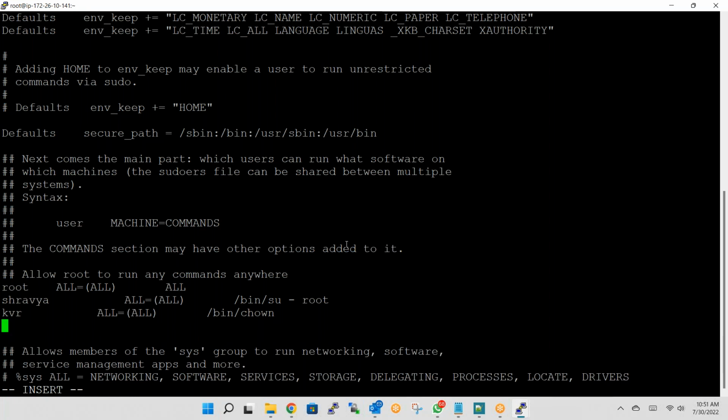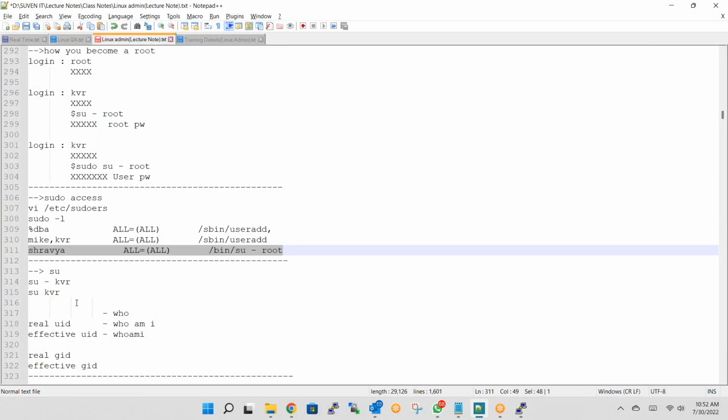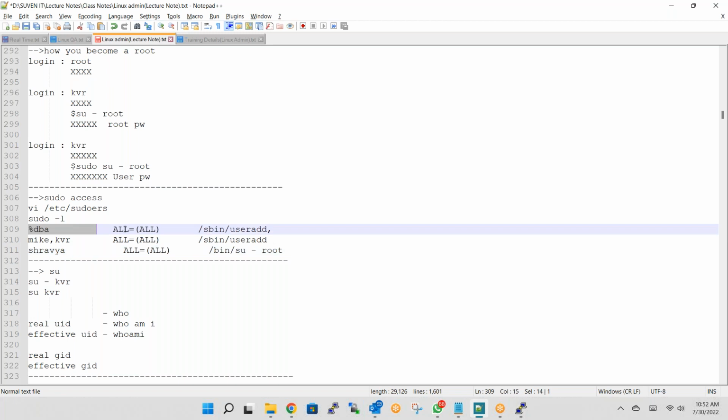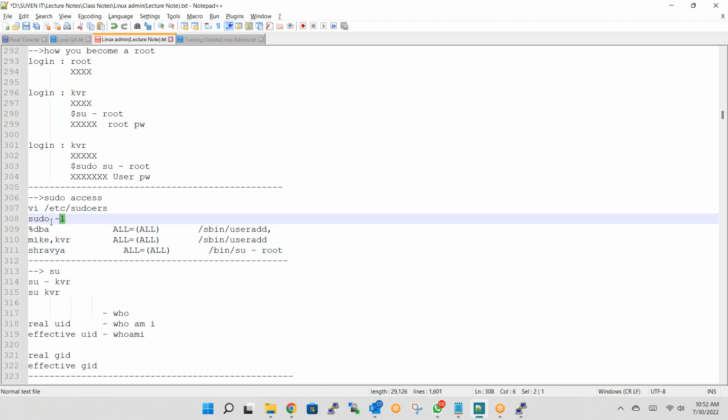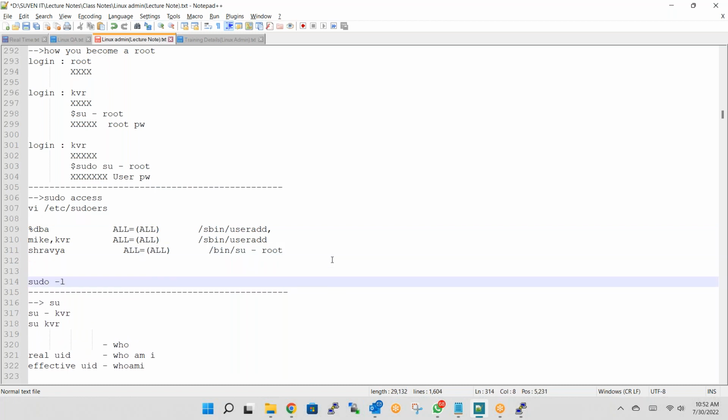Sometimes you want to enable the whole group to perform some change, like the whole group can switch to root, or they can run this command. The percent sign followed by dba is the option in this file that will help you enable the access for the whole team. That is one more important thing. I hope you understand the meaning of group-level access. Just open this file, edit it, and enter the entry. That is how we can provide group-level access.